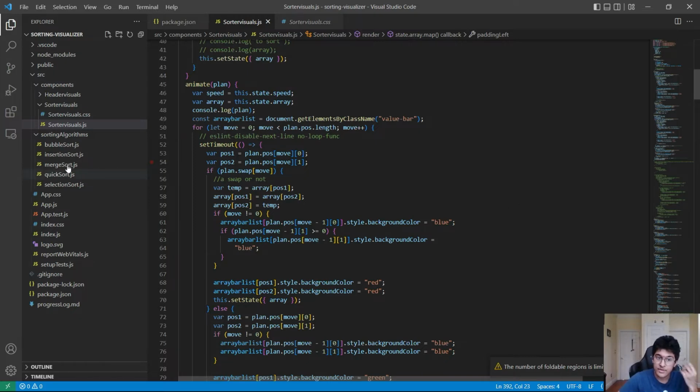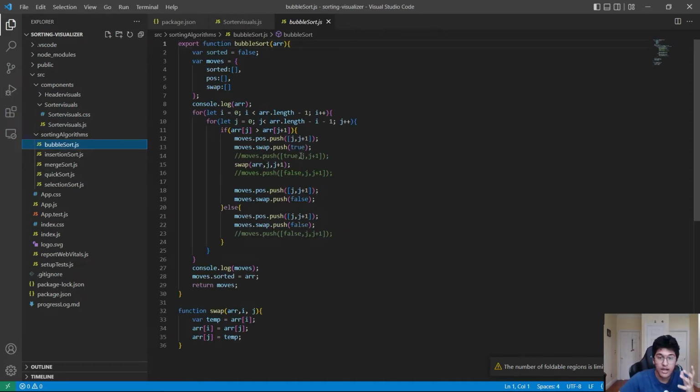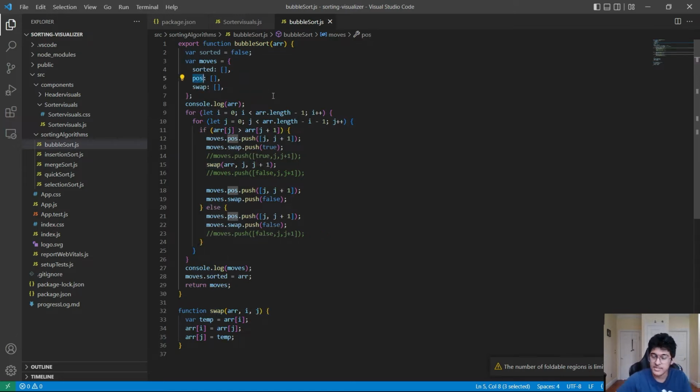What I did was, in these sorting algorithms, I have a moves object where it shows the sorted algorithm, some position swaps, and if the positions were a swap or not. So I'll explain this. Now, position is the position of the two pointers. So it's an array of two pointers. As you can see here, it's just j and j plus 1, the two pointers usually in bubble sort.